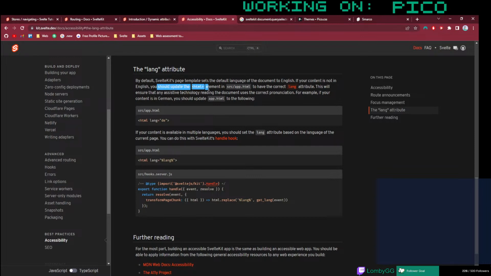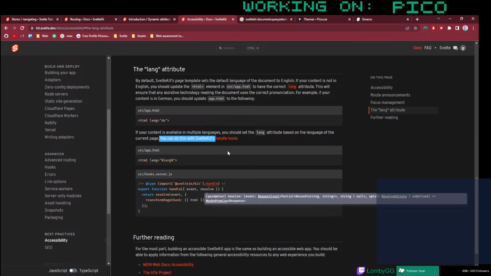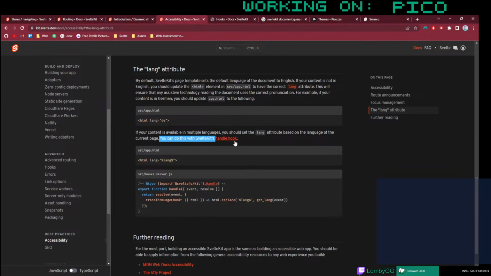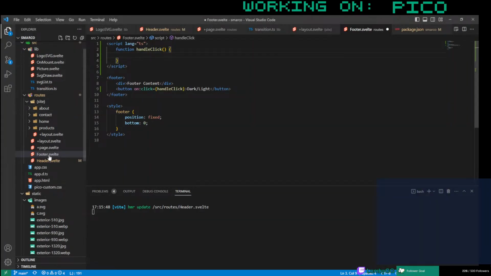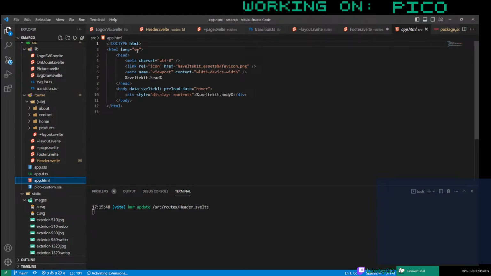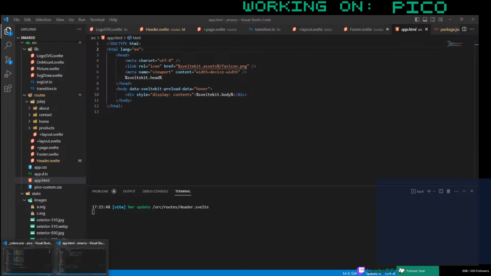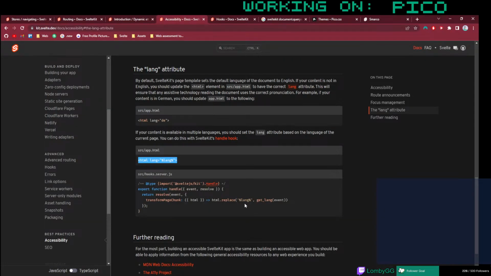If your content's not in English, you should update HTML elements in the app. If your content is available in multiple languages, you should set language based on the language of the current page. You can do this by using the handle hook. So maybe we're looking at handles, or hooks even. So in our app.html, which we have here, we have our language is English, right? And then we have a hooks.server.js file.